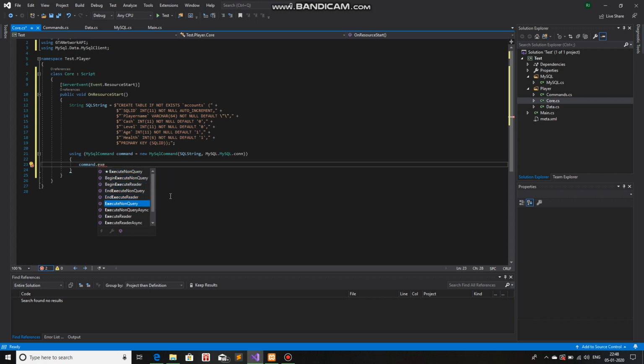First of all, there is execute non-query, there is execute reader. This is used when you use a select query, and then there is execute scalar. For all these three, there is an async version of it, but right now we will not talk about async. We will just use this for now. So execute non-query, done.